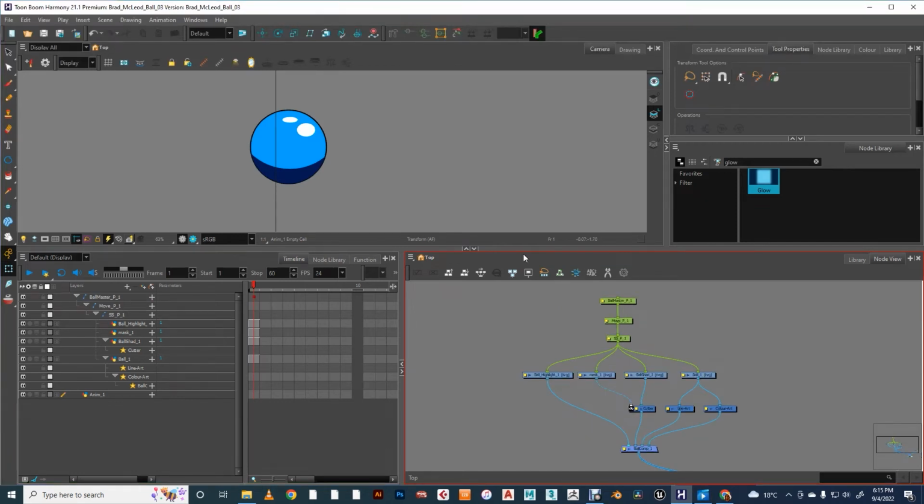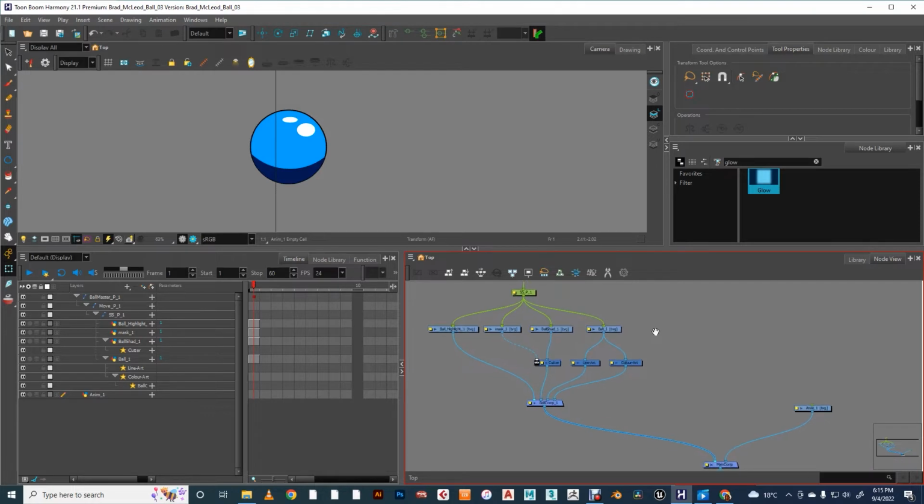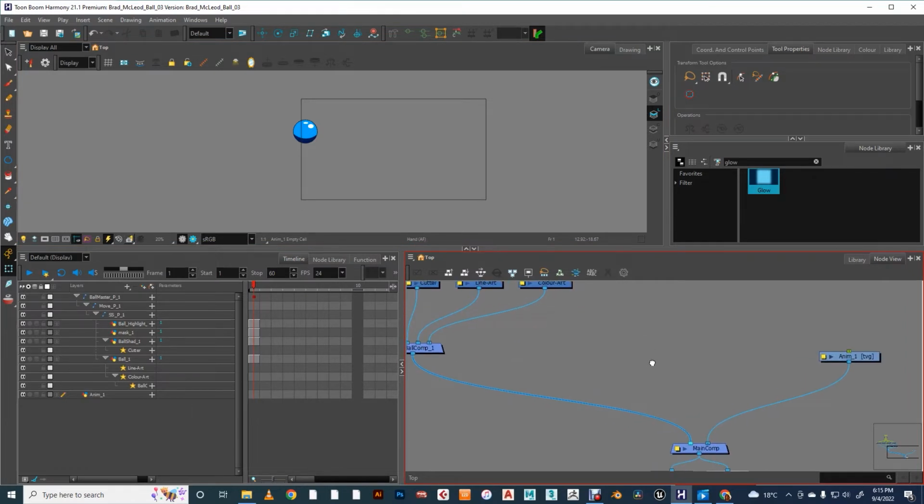Alright, and we're back. So guess what? I lied! We're not quite ready to animate the ball yet. We just have a couple of things we need to do. We're finished rigging the ball, which is good. But we do need a background, and we also need a shadow. So let's start with our shadow first.